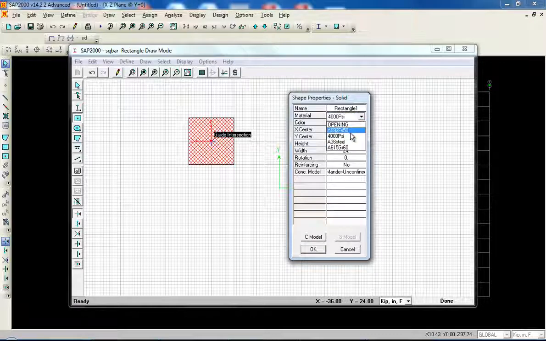So you see, material is this one. It's kind of a duplicated assignment, but I don't know why they do that. They could program this thing better, but anyway, the X and Y center is where they're located. It really doesn't matter, because everything's relative, but what does matter is the height and width.